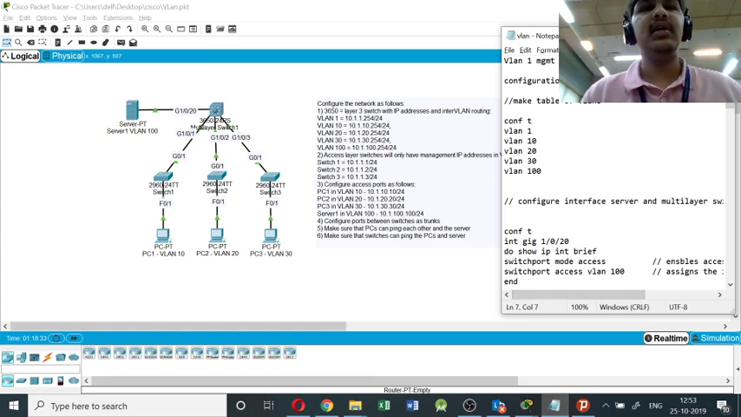First we'll type enable, which will allow us to log in with privilege mode. Then configure terminal, conf t, which will allow us to enter the configuration mode and configure the switch according to our requirements. Then we type VLAN 1, VLAN 10, VLAN 20, VLAN 40, and VLAN 100, which will basically help us start with the VLANs.